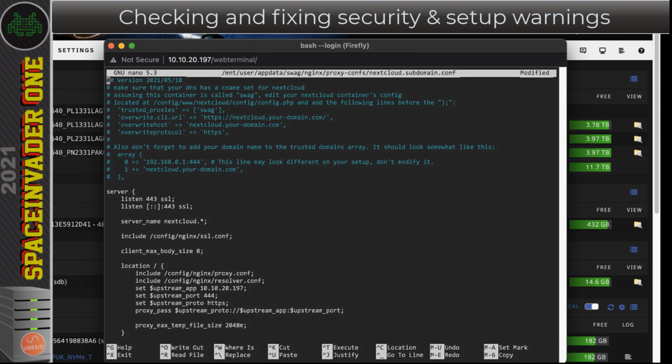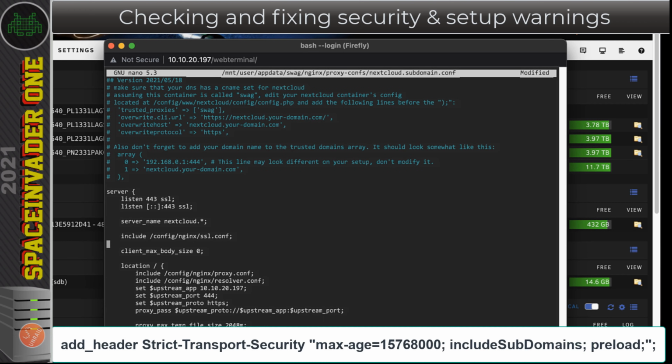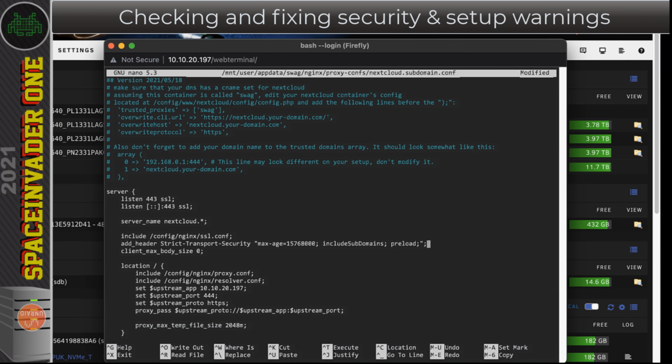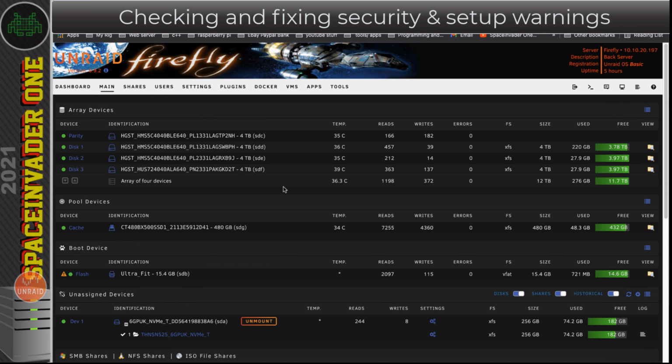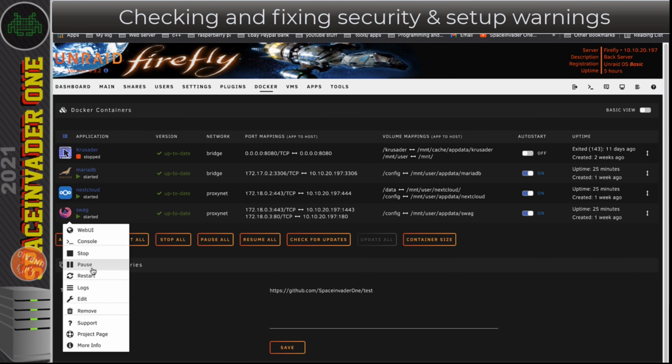Okay, so I'm going to add something to this file. I'm going to go down here and just underneath this line where it says include, I'm going to paste this line here, which as normal you'll find listed in the description. Okay, so Ctrl and O to write the file, enter, and Ctrl and X to exit. Okay, so now we can close this window, and as we've made a change to Swag, we need to go back to the Docker tab and restart the container.